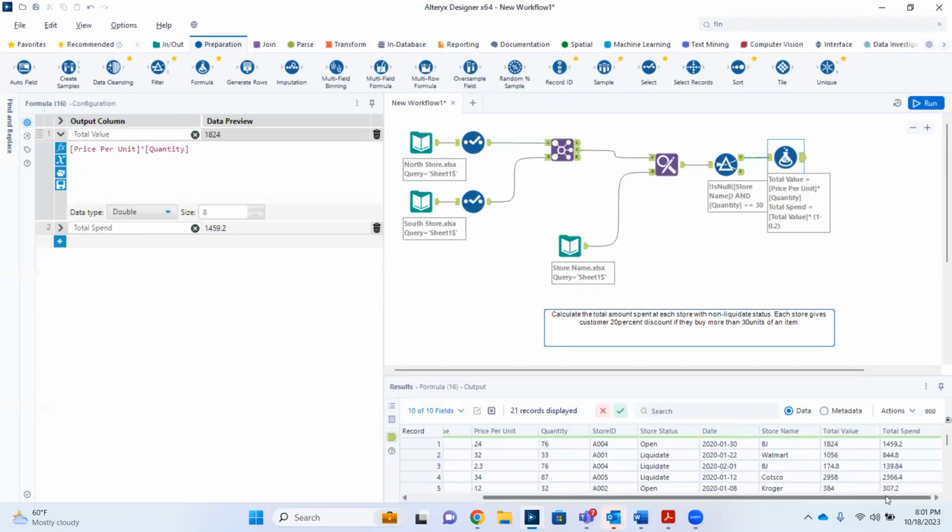So let's do this. Total value. I think this is working. Okay. So the next thing for us to do is to do what?